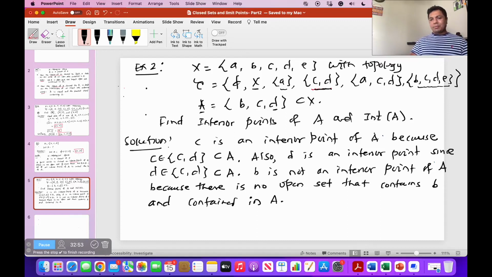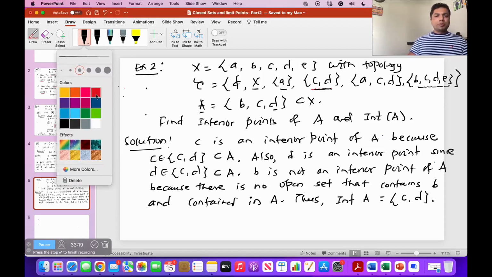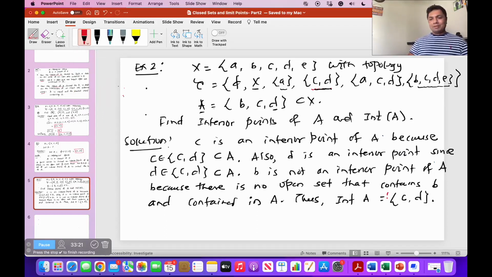So in the second part we have to compute the interior of A. Thus we can say that the interior of A, if you want you can use parentheses, let me write down the interior of A, is the set of two elements, C and D. So this is how you can also compute the interior of a given set. Okay, that's the interior of A.